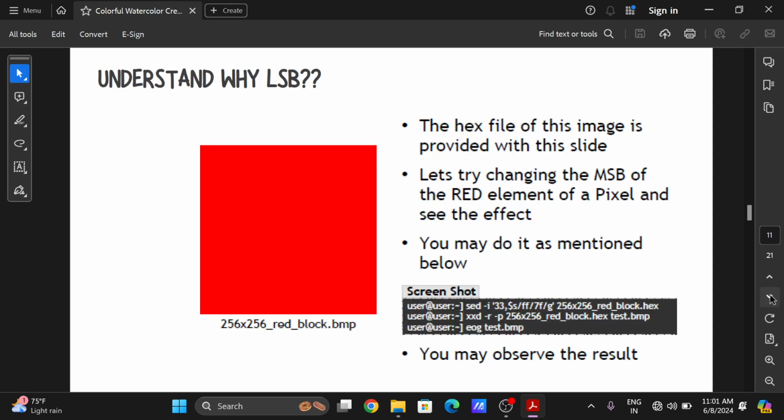After that, in this project we are using LSB steganography. So why are we using LSB steganography? We can change other bits also. Why are we just changing the LSB bit? We can change the MSB bit also, we can change other bits of the RGB data also, but we are just changing the LSB bit of each byte.